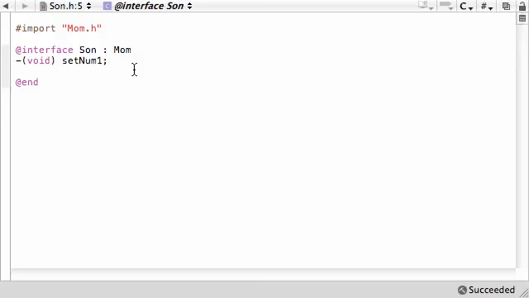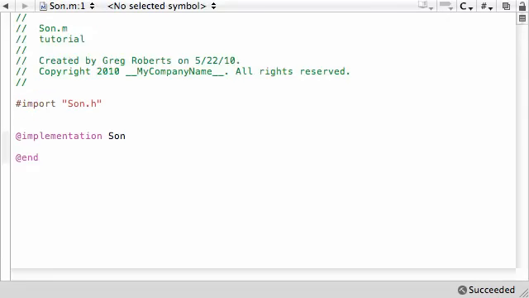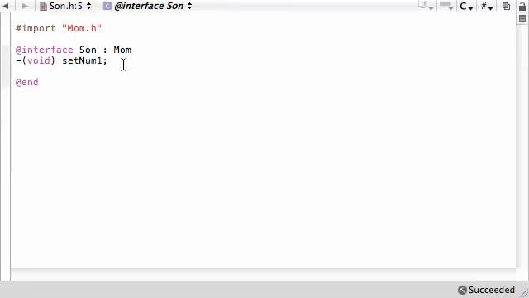Well, since you can't ever take away set num1 once you've inherited it from mom, what we want to do is rebuild this method, build it again, but this time we're not going to do what we did the first time. We're not going to set it equal to 70. When we build it again, we're going to set it equal to something else.